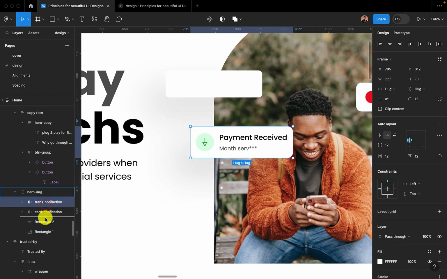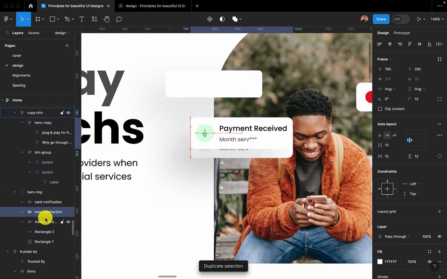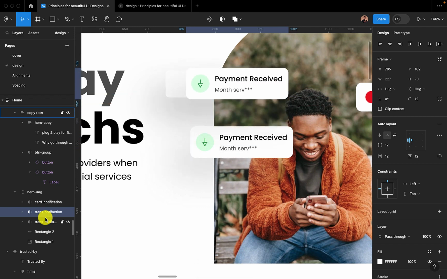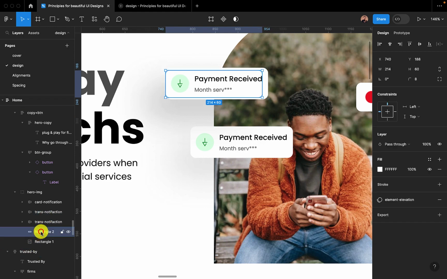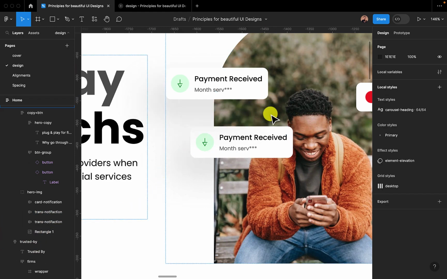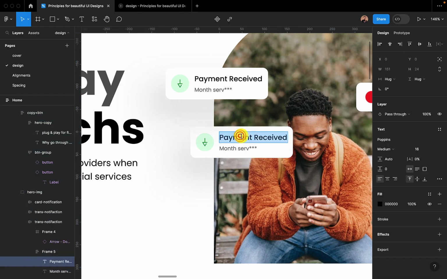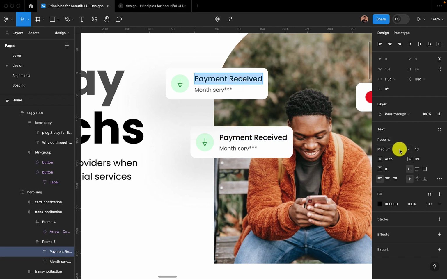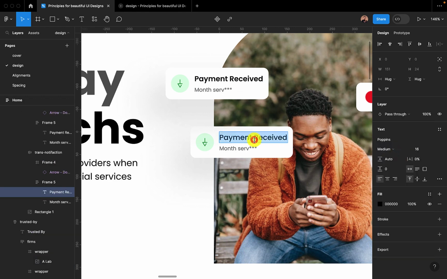What I would do now is I can still duplicate it, take it upward a bit, so we could have two transaction notifications. All right, cool. Then I'll delete the rectangle there. Then this one, I can easily change to something else. Instead of medium, let's make it semi-bold. Semi-bold would be better, a little bit thicker. Let's call this one deposit successful. Let us say deposit successful.